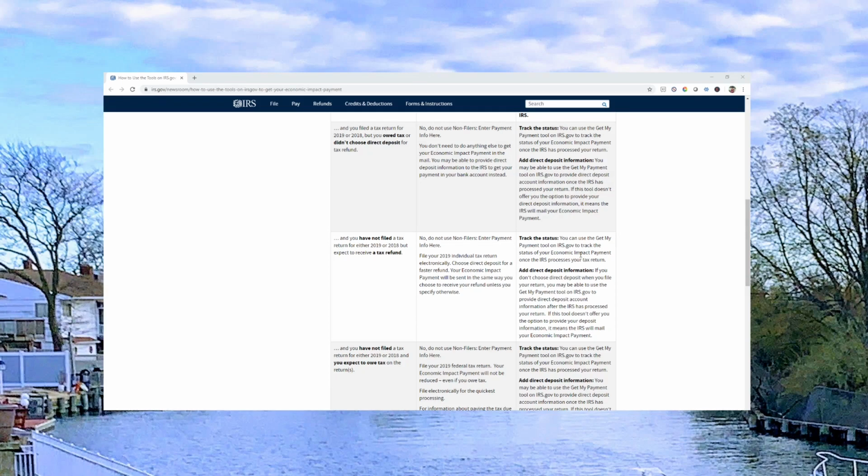And then once you file your tax return, you could go on the Get My Payment tool and then track your economic impact payment. And then your money will come directly to the direct deposit information that you entered on your tax return.